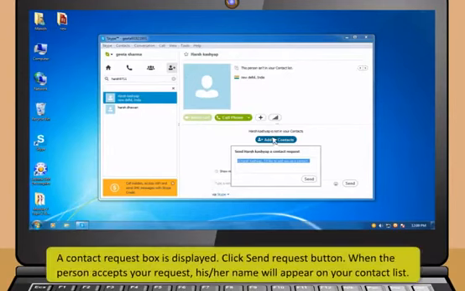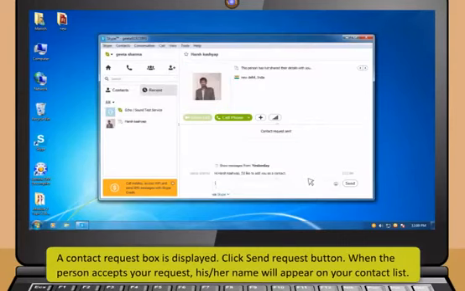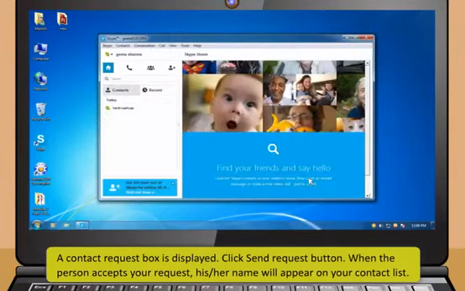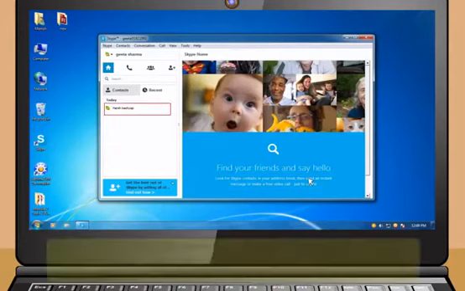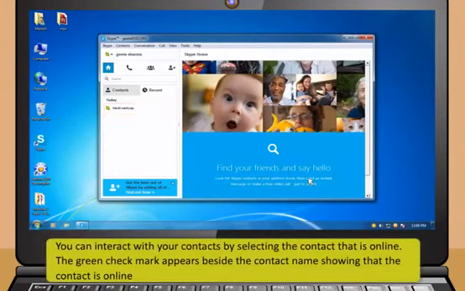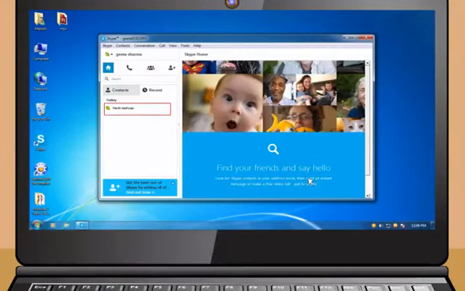A contact request book is displayed. Click Send Request button. When the person accepts your request, his or her name will appear on your contact list. You can interact with your contacts by selecting the contact that is online. The green check mark appears beside the contact name showing that the contact is online.